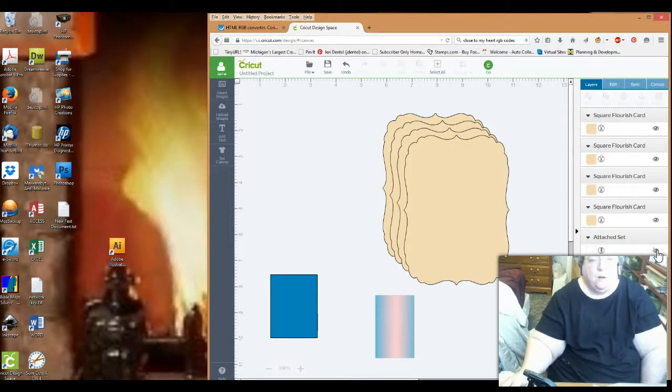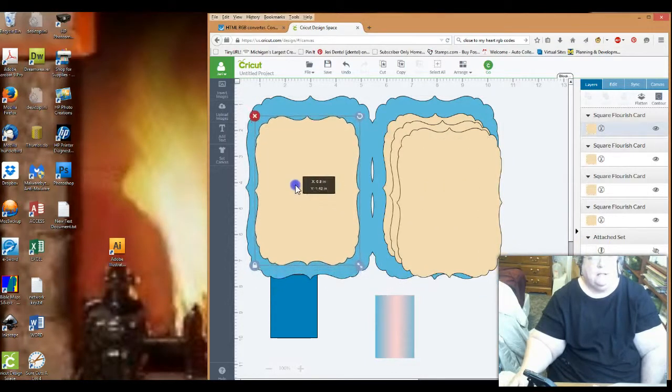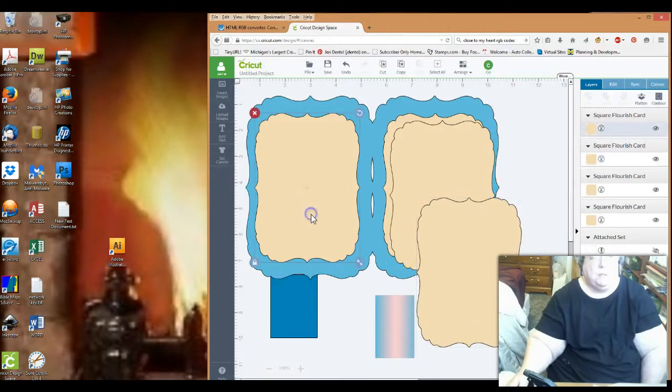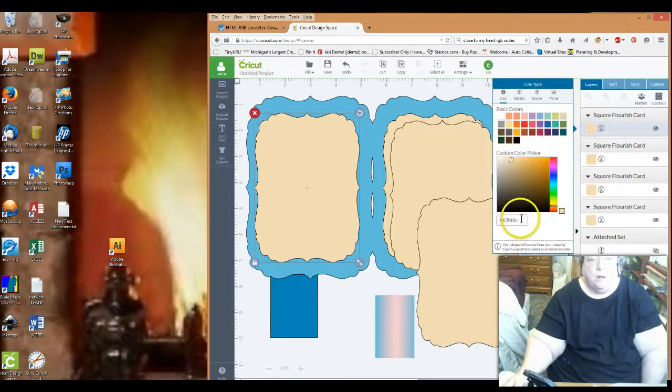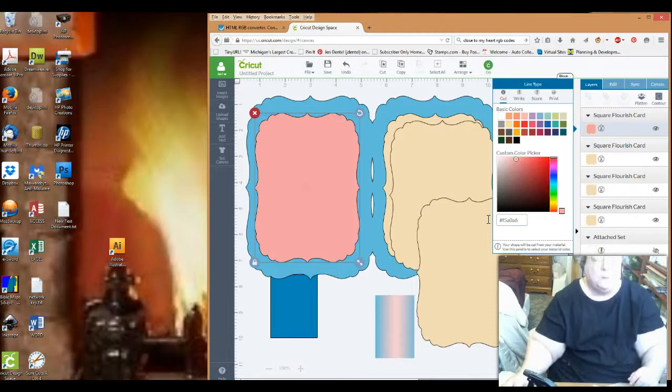Okay. Oh, I take that back. I want it back on for just a minute. Okay. This is going to be the inside. And this is going to be the outside. So I'm going to turn these two pink just so I can see them. The pink was the rose. So I'm going to select that. I'm going to click on it. I'm going to custom color. And my custom color for the rose is hashtag F5A0A6. And there's that rose.